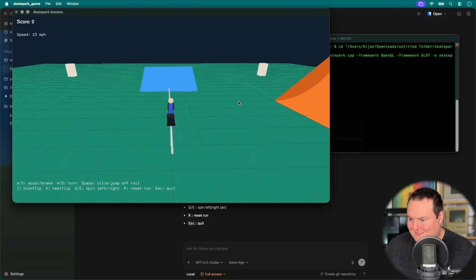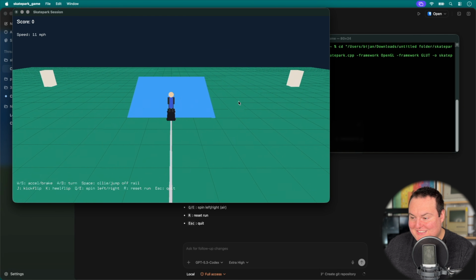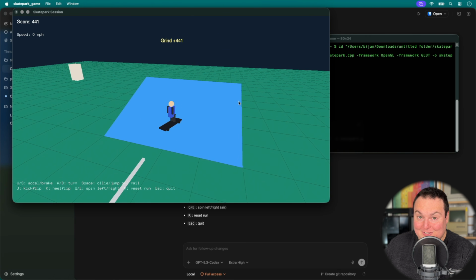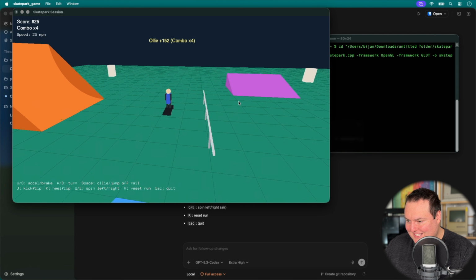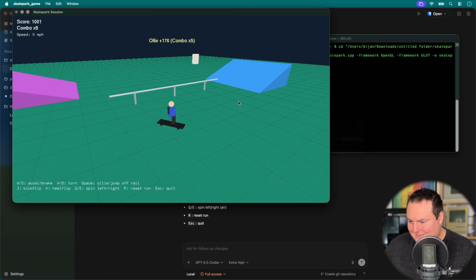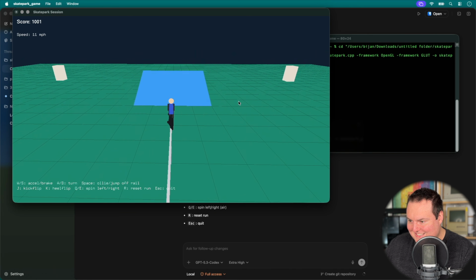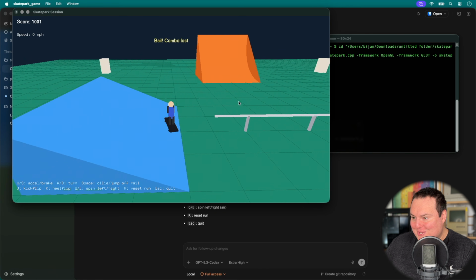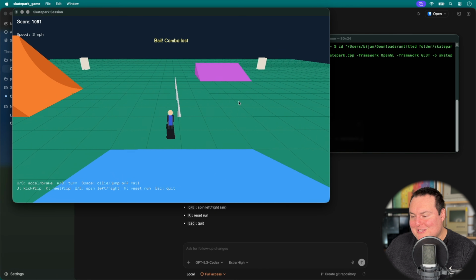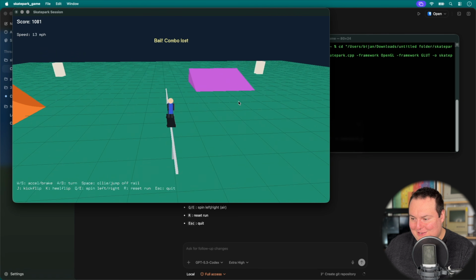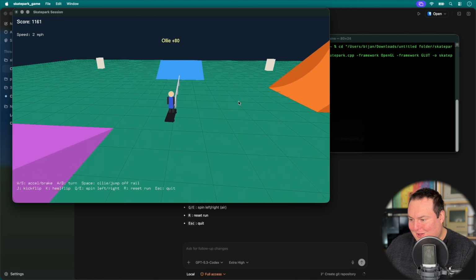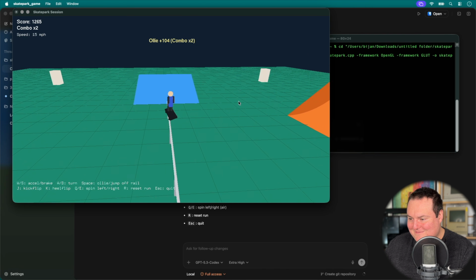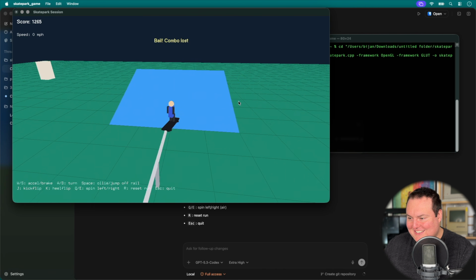Let's see if we can. That's some good grinding logic, if I do say so myself. All right, can we do like a kickflip onto the rail? Oh, look at that. You can actually do, so again, with the logic being really good in everything we've seen here, it's allowing me to do tricks while on the rail, which is really cool.